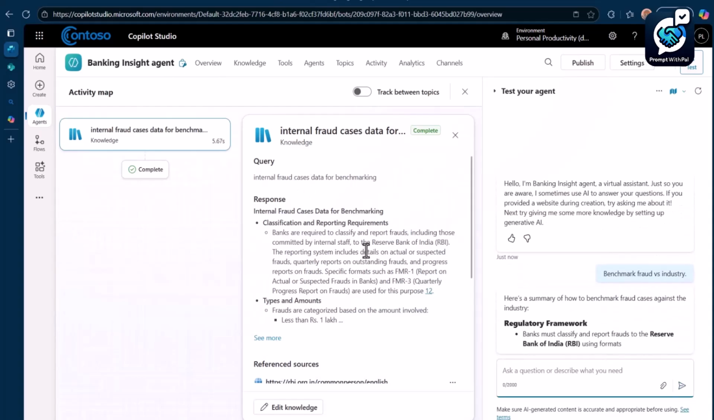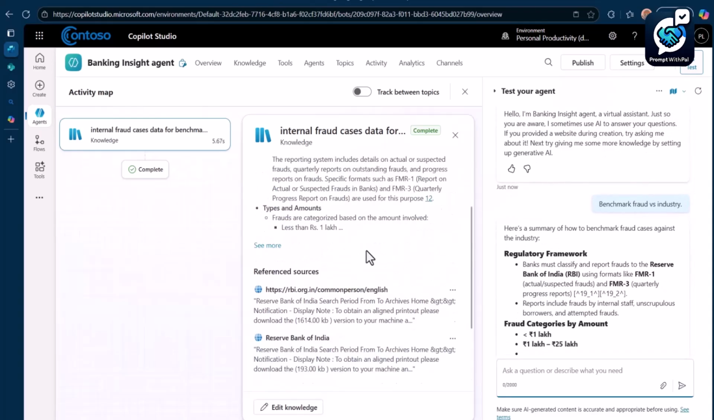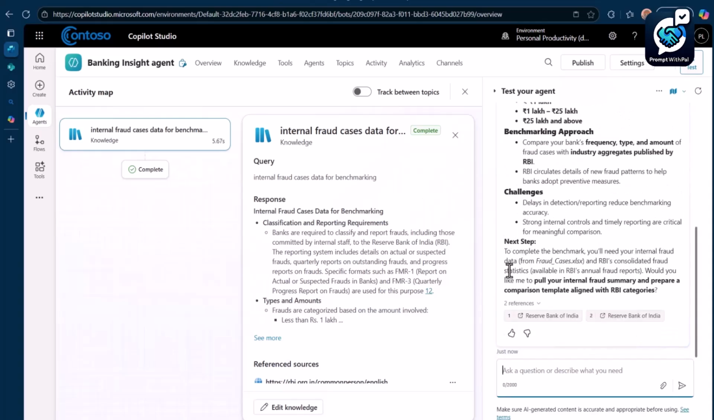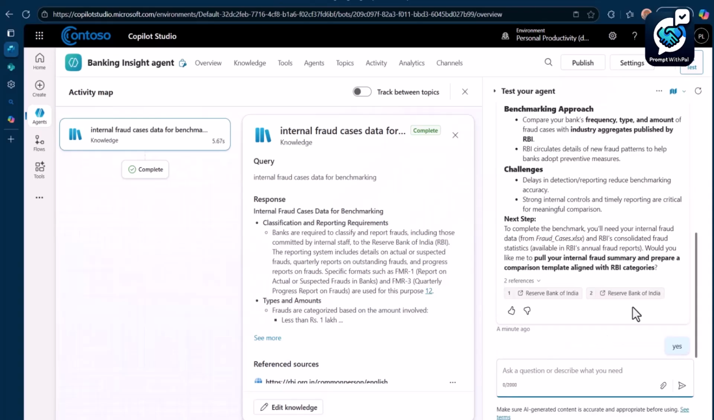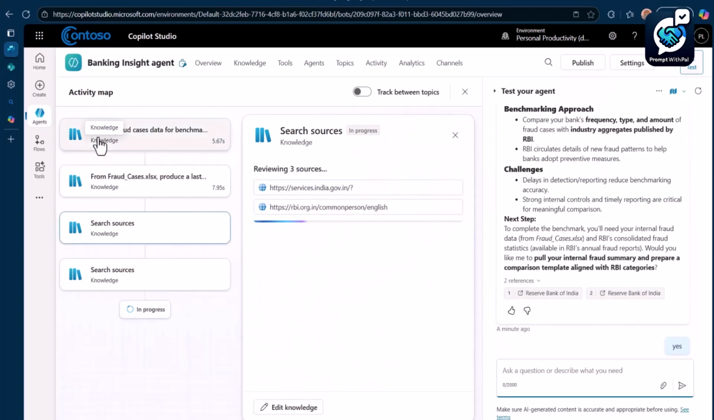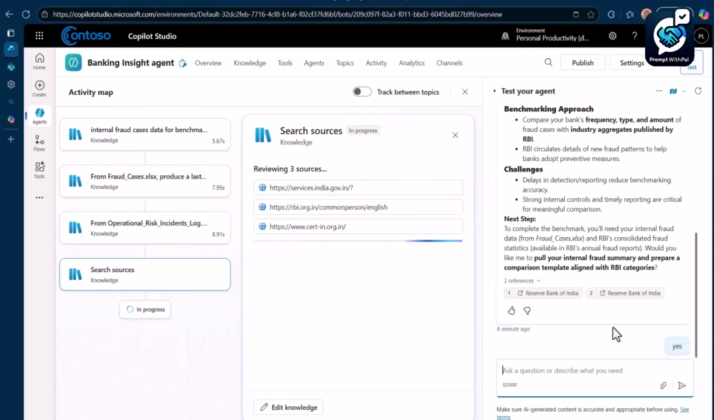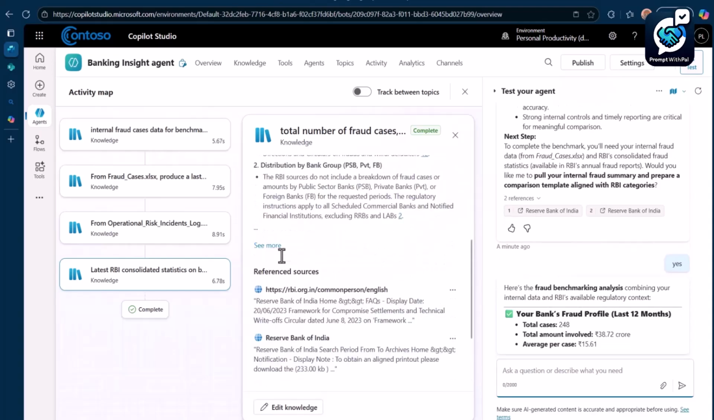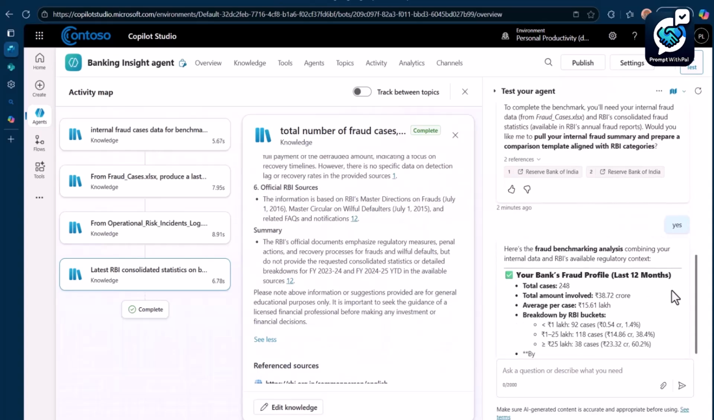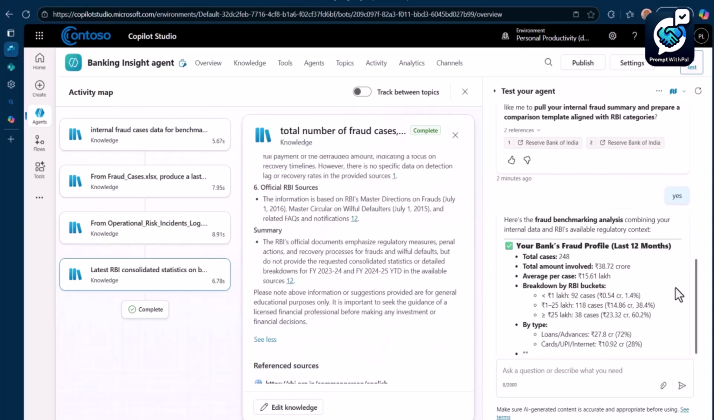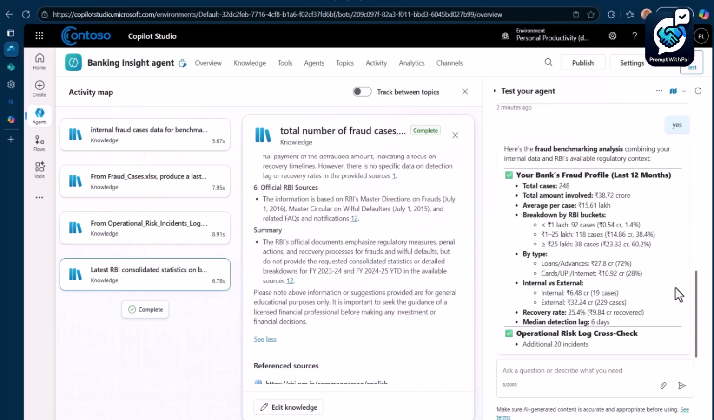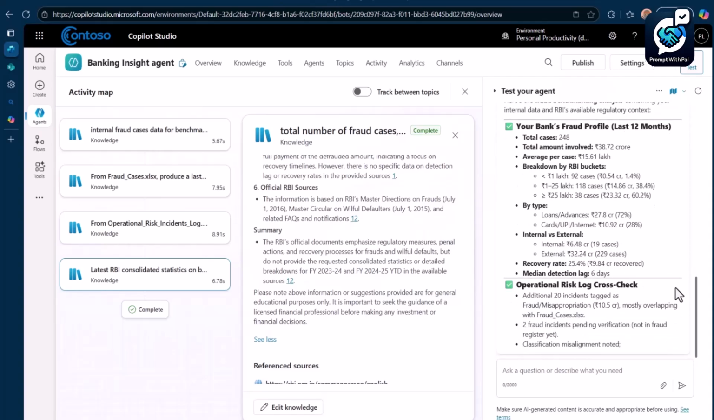Immediately, the difference is striking. It includes information like your bank fraud profile for the last 12 months. Initially, I hadn't provided a SharePoint document library as knowledge, and in the first prompt, without GPT-5 on, it was more like a summary at a very high level. It hadn't even touched the internal documents, though they were mentioned in the instruction. However, in this one, you can see the striking difference. It includes total cases of 248, total amount involved of 38 crores, an average of 15 lakhs per case, and a breakdown on RBI buckets by type, with a recovery rate of 25.4%, and it doesn't stop there.